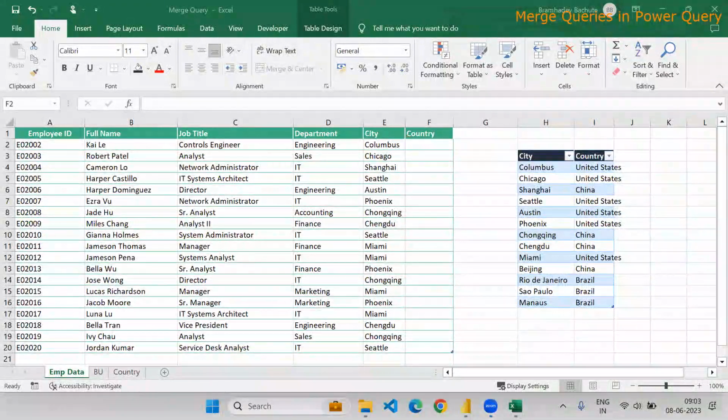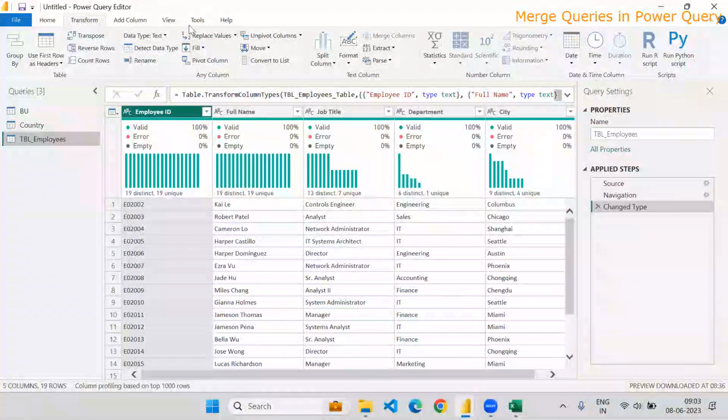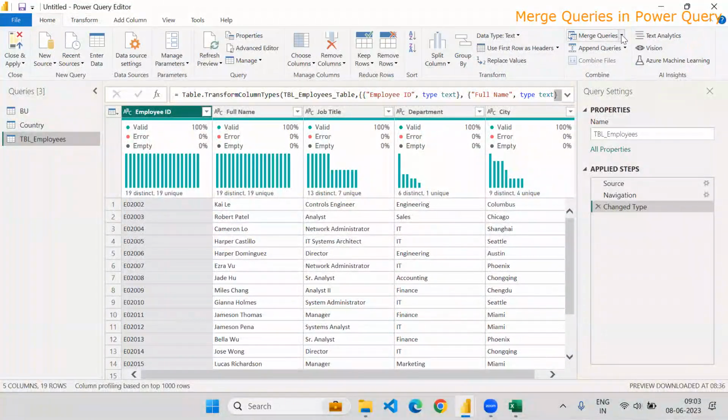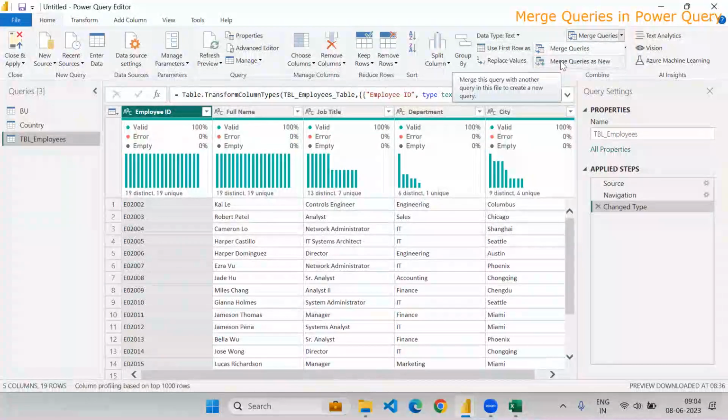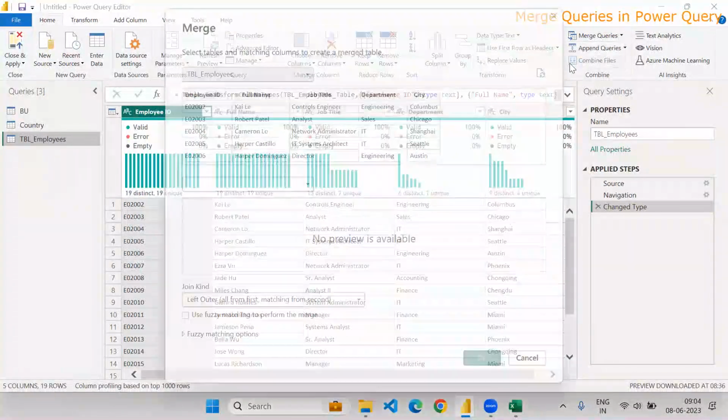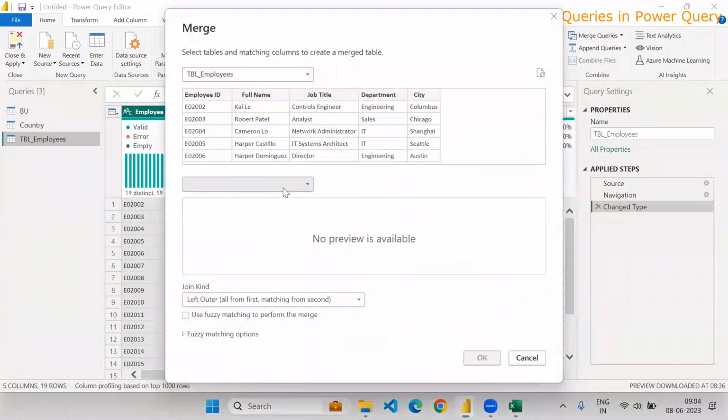In the Home tab, you have an option called merge queries. If I directly click on this merge queries, the first option will try to add another table into my existing table. Rather than adding or merging into it, I would prefer to create a new table. So you can select merge queries as new. It will combine two tables and create a new table.